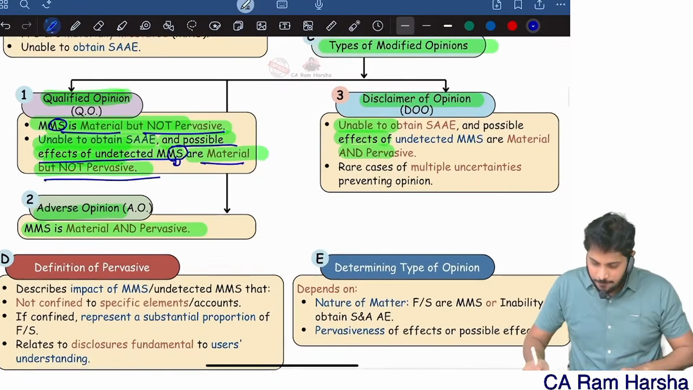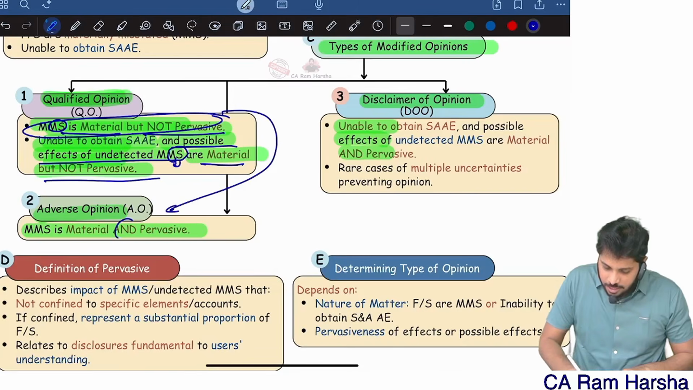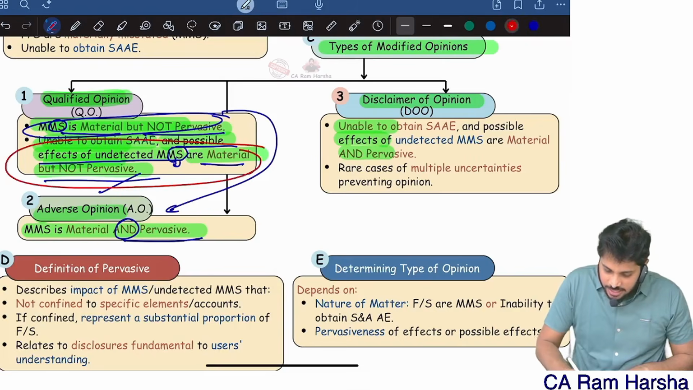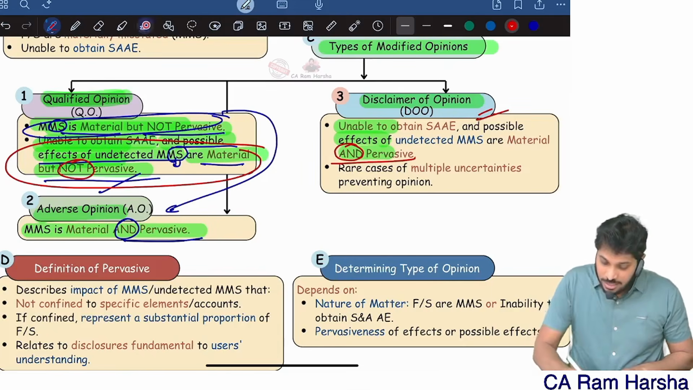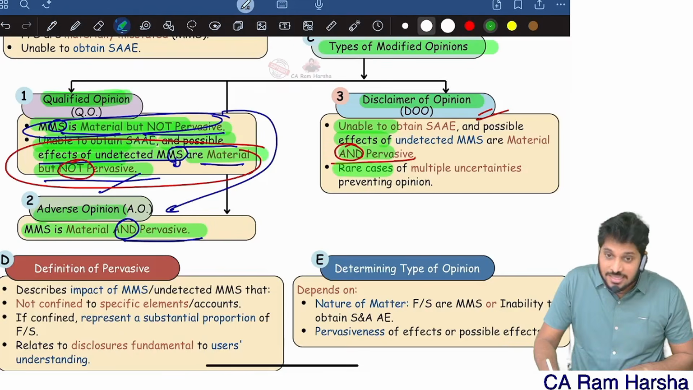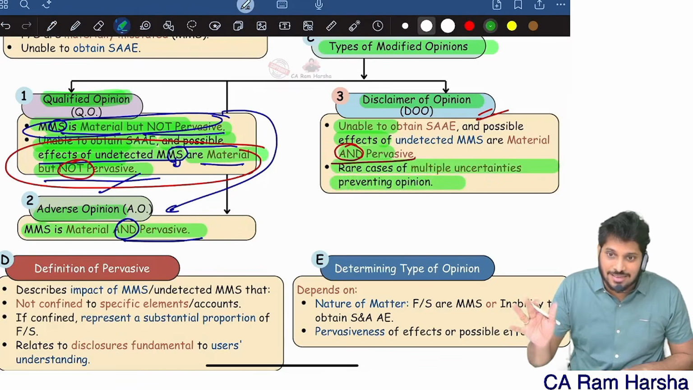Okay. Next, now the first line, if I remove that and keep only pervasive, that's automatically an adverse opinion. The second point is there, right? Inside that, not pervasive is there, right? If I just keep only pervasive, automatically it will become disclaimer. Easy or not? Now tell me, disclaimer opinion comes in rare cases where multiple uncertainties are there. Yes or no? Disclaimer is a rare case.